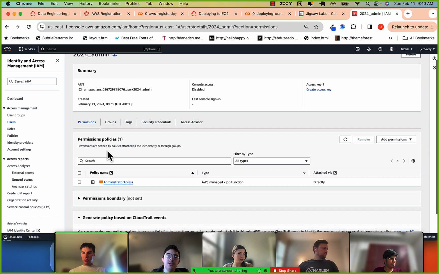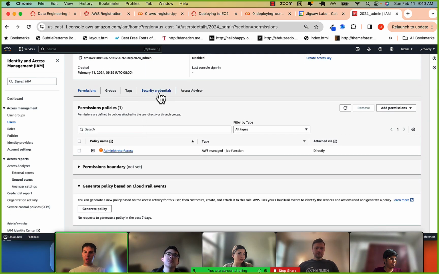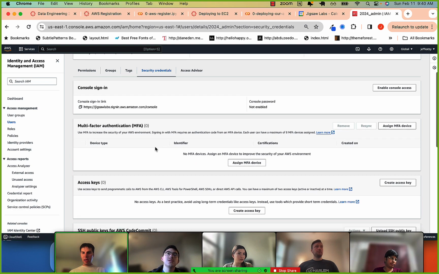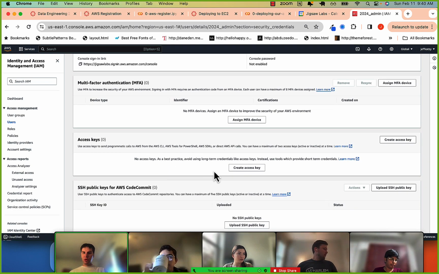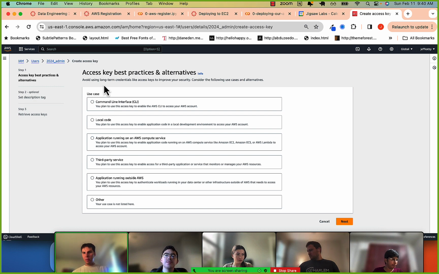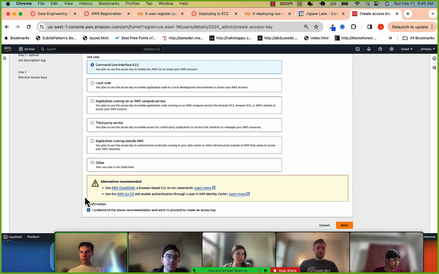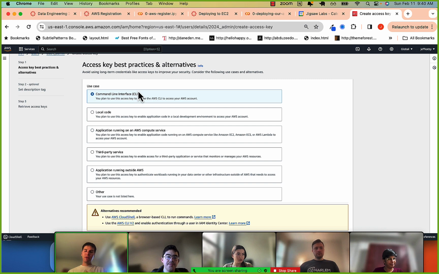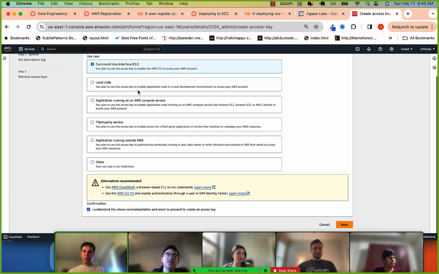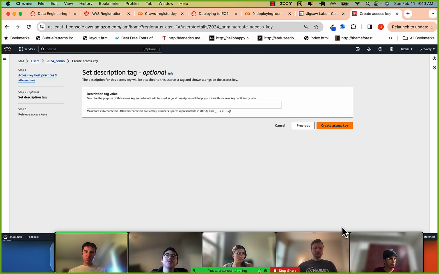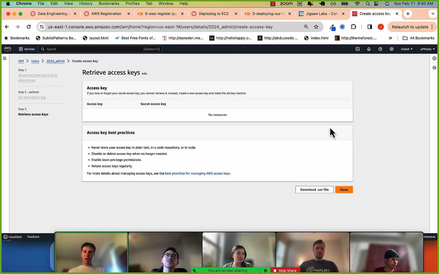So to do that, now that we have these users, I just clicked on 2024 admin, and I'm going to Security credentials over here. Now I'll go to Create access key. To create access keys, avoid using root credentials. We want a command line interface, and then I click I understand. Command line interface means the ability to access AWS from our terminal, which is what we want. We'll click next and click create access key.